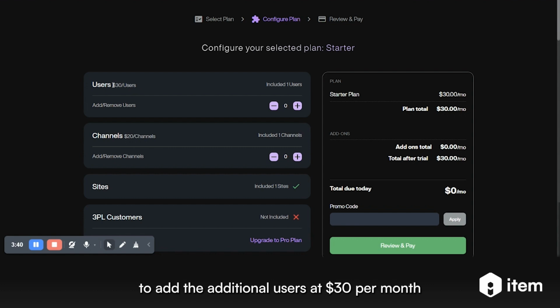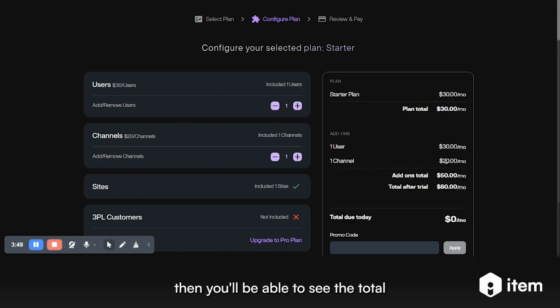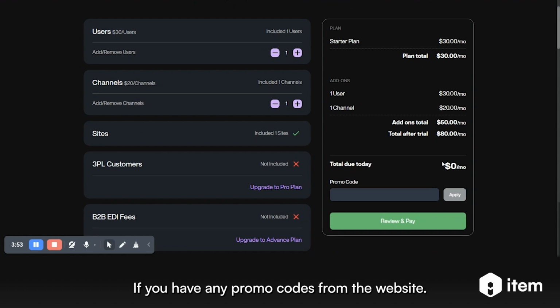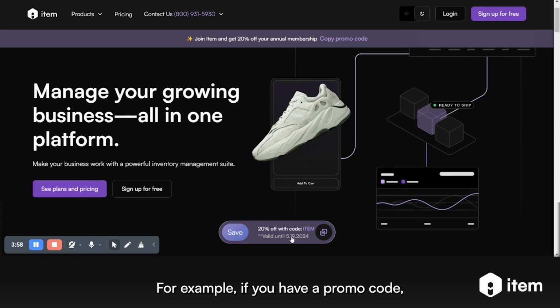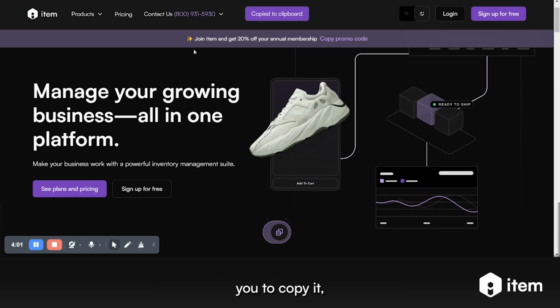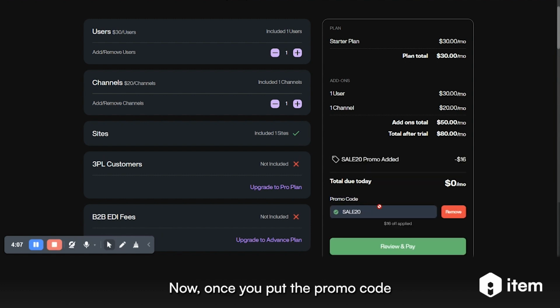This plan will allow you to add additional users at $30 per month per user. Once you add any features from here, you'll be able to see the total on the right side of the screen. If you have any promo codes from the website, for example, here, if you have a promo code, you copy it, and you'll be able to paste the promo code right here. Once you put the promo code in and click apply, the promo code will be applied and it will give you 20% off. This one allows you to get 20% off from the plans. Once you get charged, your plan will give you a discount of $16.